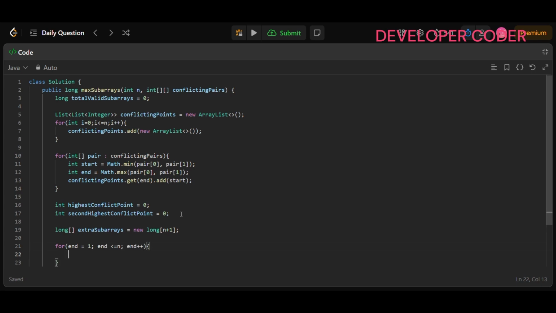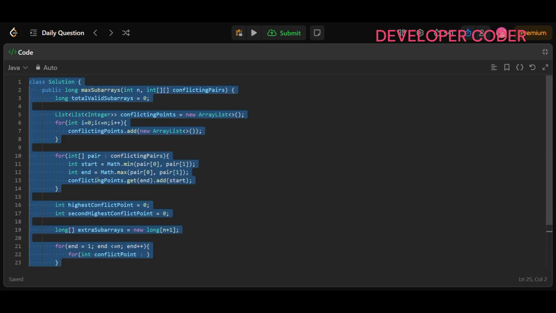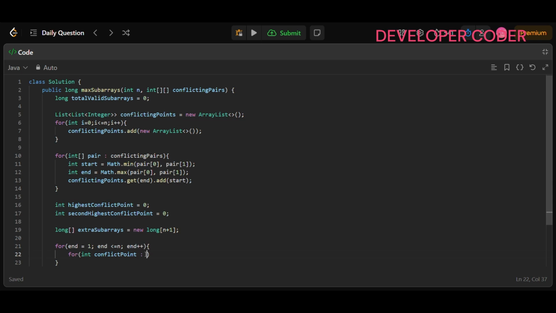Here we have to update the max and second max conflicting points. So how am I going to do that? I'm simply going to use a for each loop: for int conflictPoint in my conflicting points. Just copy this and paste it here, conflictingPoints.get(end). For this end, how many conflicting points are in my ArrayList?